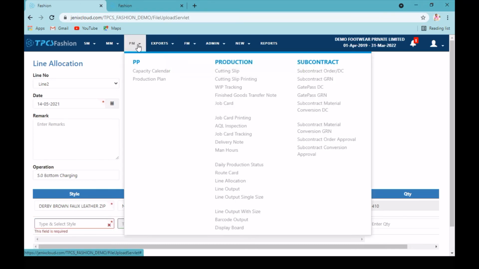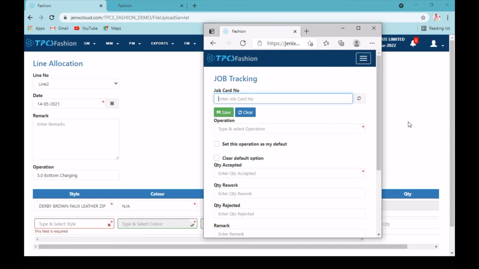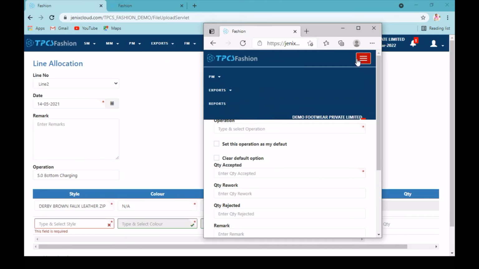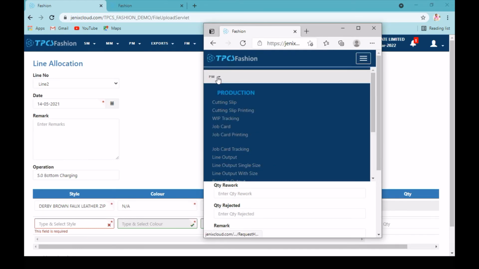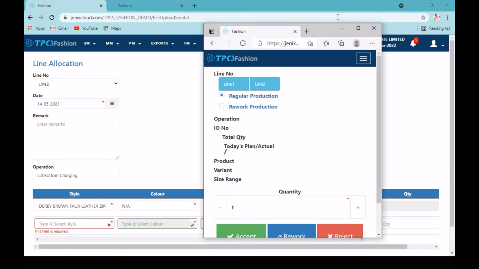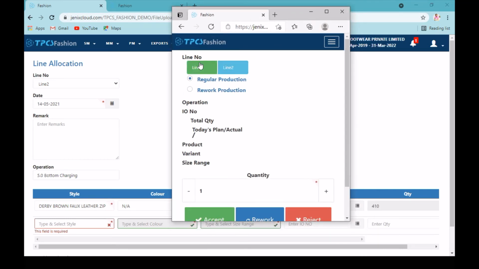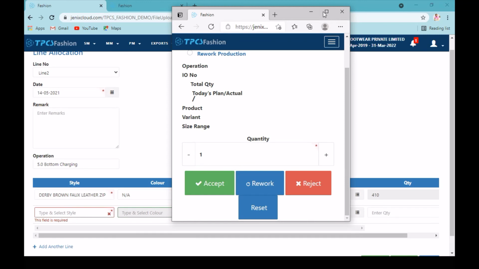So when they go to the bottom charging line, if the pairs are coming one by one from the line, then they'll go to this tab interface. Let me open the tab interface here. Under PM, this is line output. If you see, there are 2 lines because we have allocated to 2 lines. So they'll choose the line.